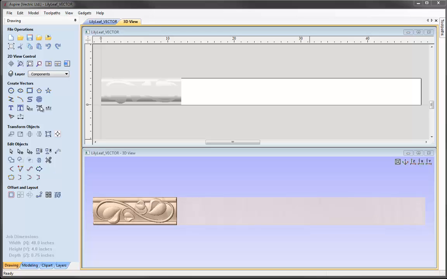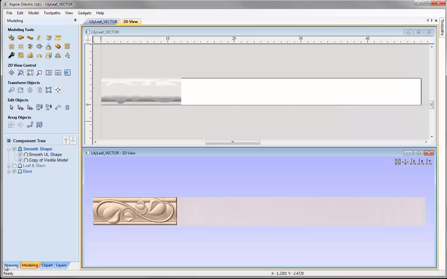So now that we've increased the width of our part to be 48 inches, we can look at creating a linear array of the components that we already have. So we know that our moulding is 12 inches wide, so we can create 4 copies in total along that 48 inch width. So I'm going to go to the modelling tab.